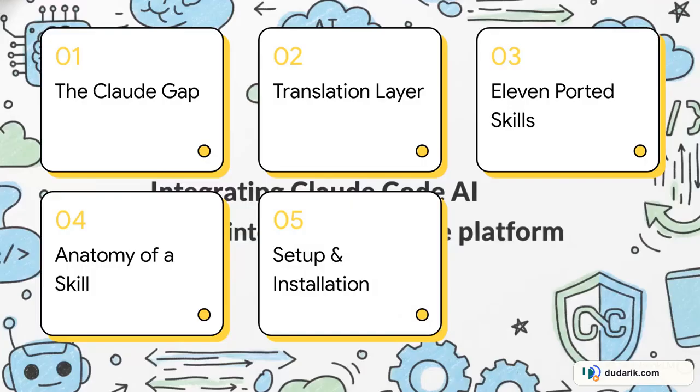Here is our roadmap for today's deep dive. First up, we'll look at the Claude to OpenCode gap. Then, we'll break down the translation layer itself. After that, we'll run through the 11 ported skills, take a peek at the anatomy of a translated skill under the hood, and finally, go over the setup and installation.